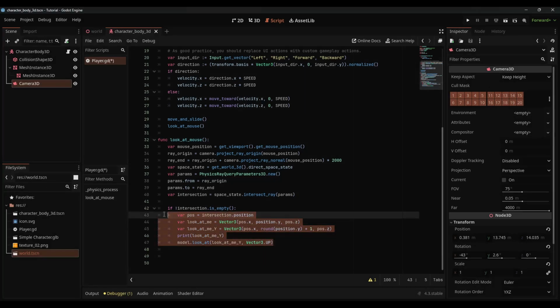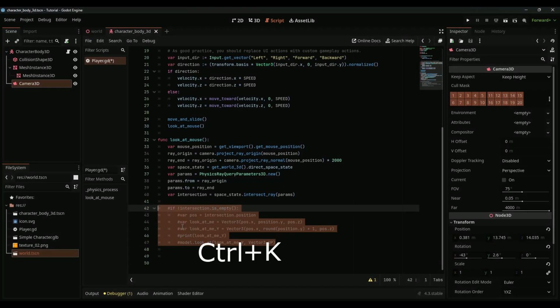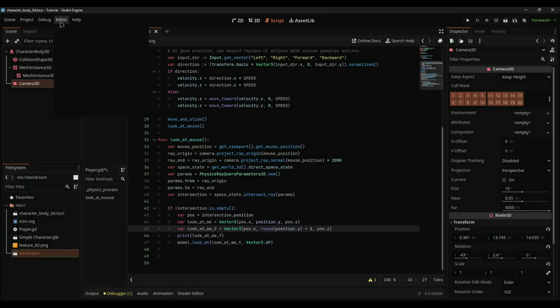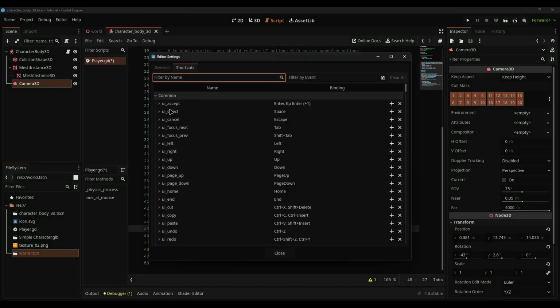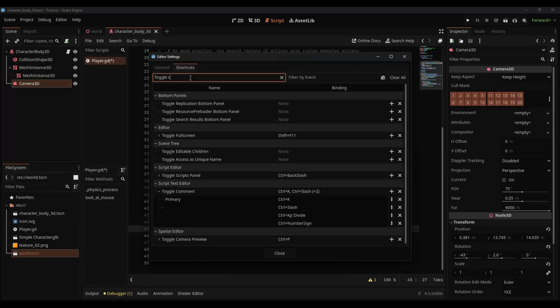Select all the lines you want to comment out and press Ctrl plus K. What's more, you can change this shortcut like we previously did by searching Toggle Comment in the shortcut section.